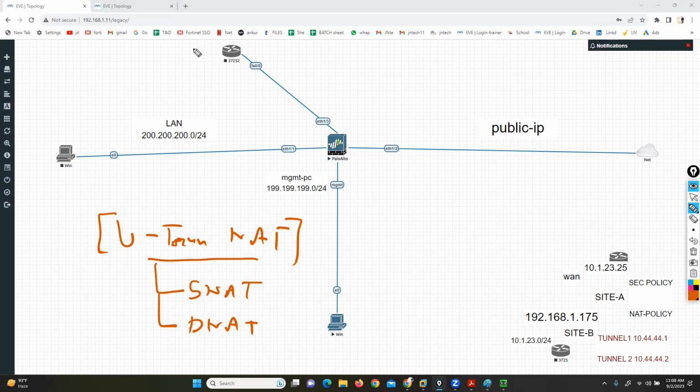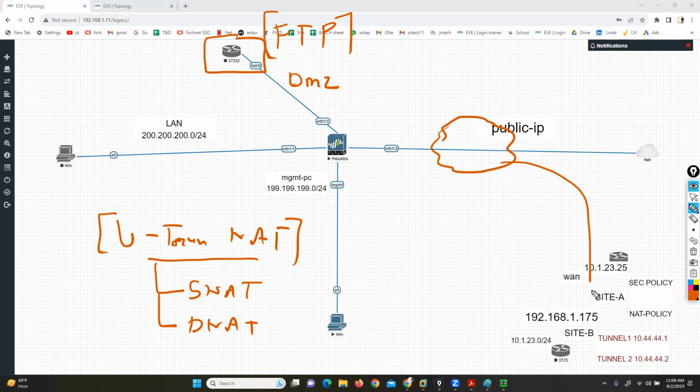So for example, this is your web server or FTP server. This FTP server is a part of DMZ network. So I'm using this FTP on DMZ side network. So yes, I can allow traffic from outside. Anyone from outside can hit onto this public IP.